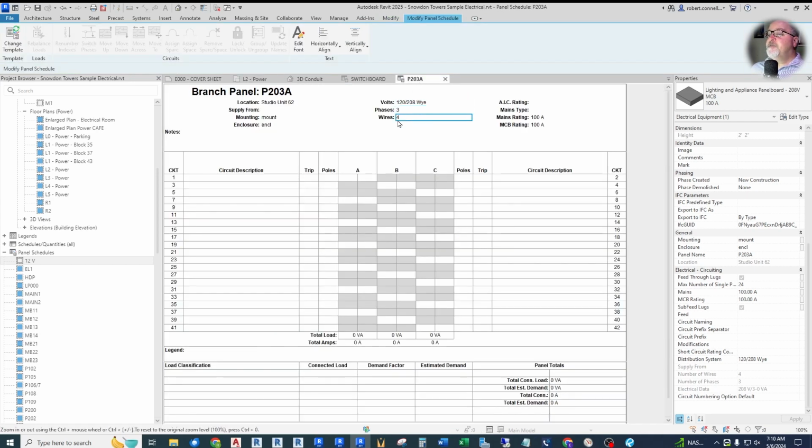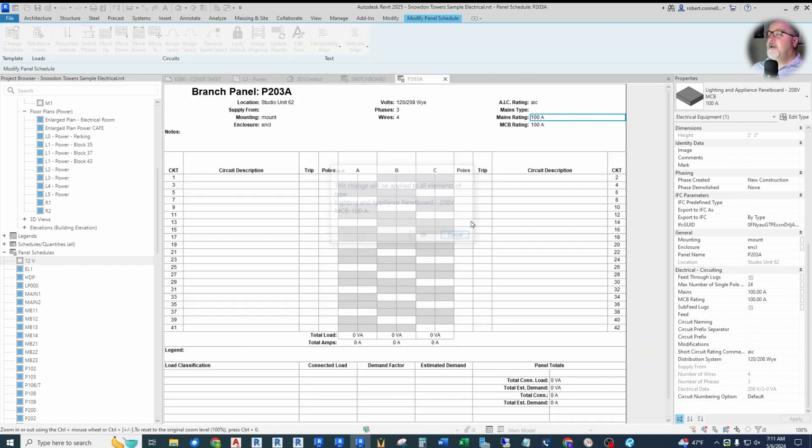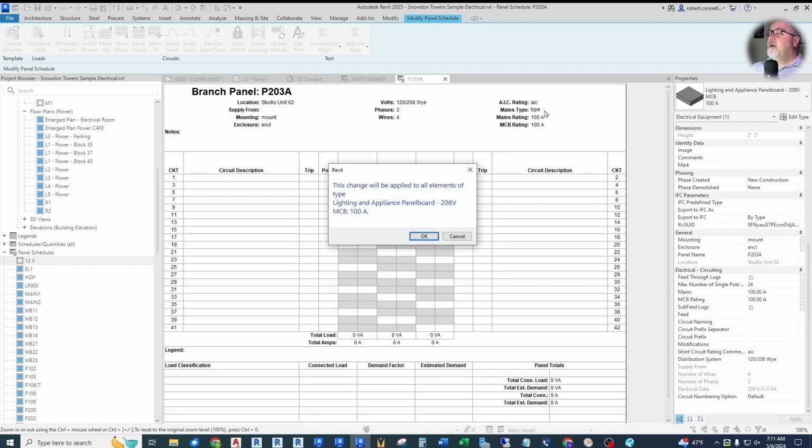Same with phases and wires. Those are all hard-coded instance parameters. The AIC rating, this here is just text that, again, is shown over here on the right. Down here under electrical circuiting, here's the short circuit rating. Now the mains type ends up being an actual type parameter, not an instance parameter.